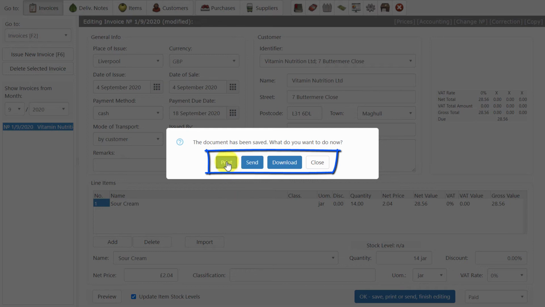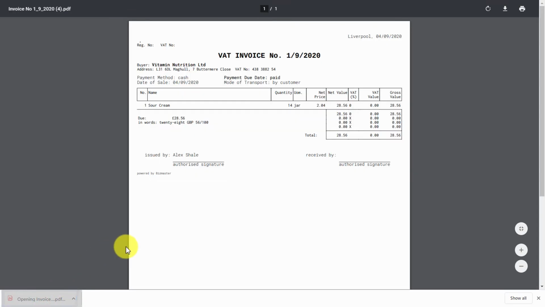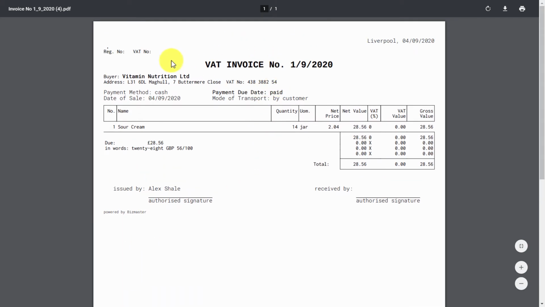By clicking here, I could print it. Here I could email it out in a PDF. Here I could download it in a PDF. So, shall we download it in a PDF? Let's click. And this is how my invoice looks like.